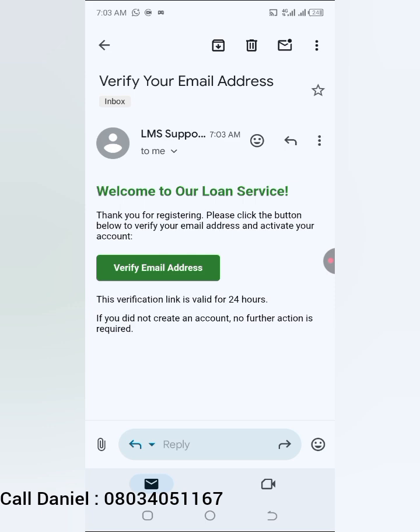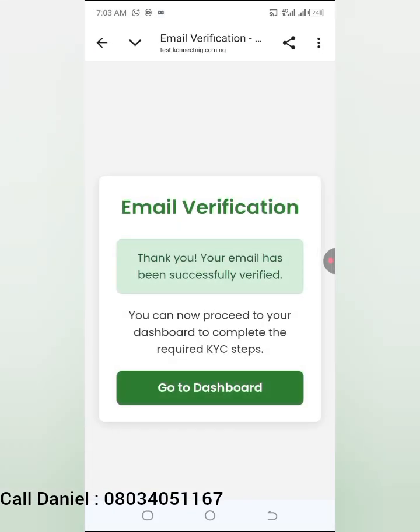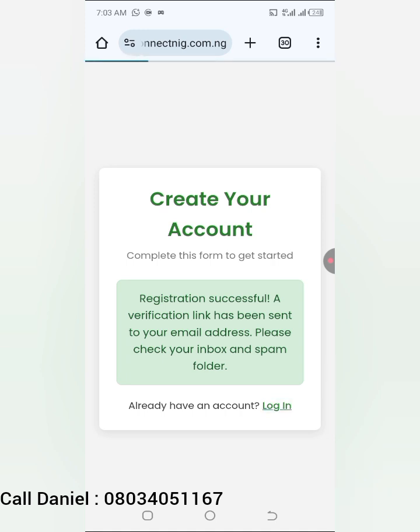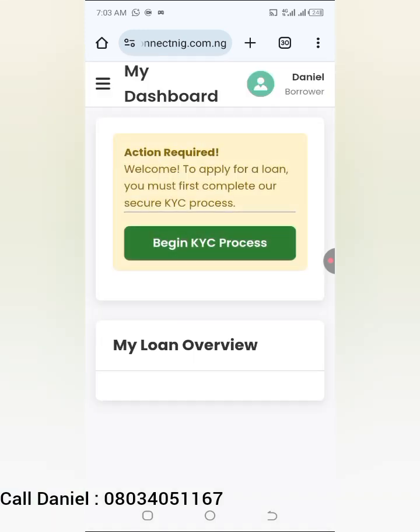Let me just open this. When I open this, all I have to do is verify the email address. I'm going to verify the email address, and I can go to the dashboard here. But let me go back to this place and click on login. Since I've already verified my email, it's going to bring me straight to my account.